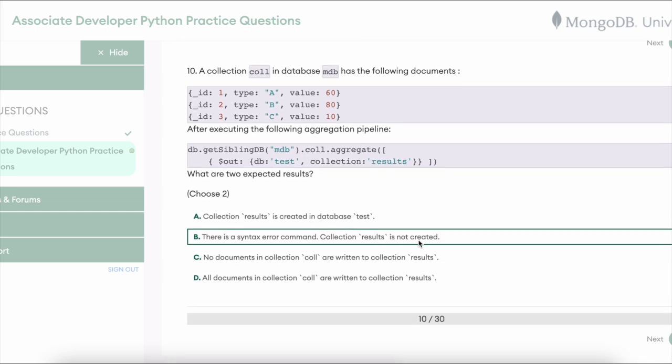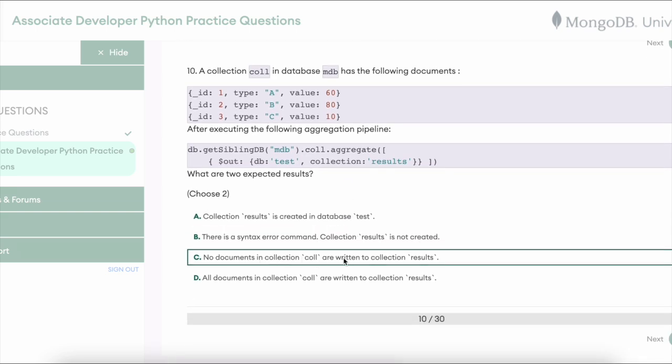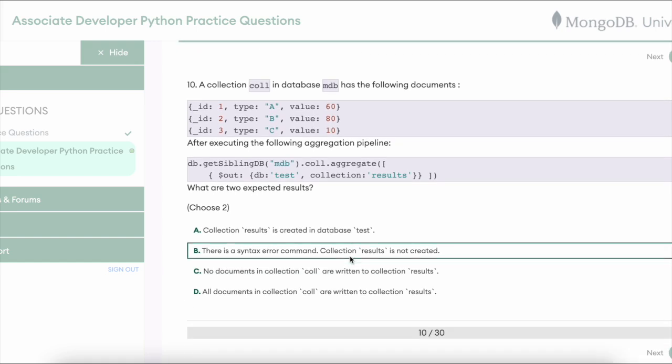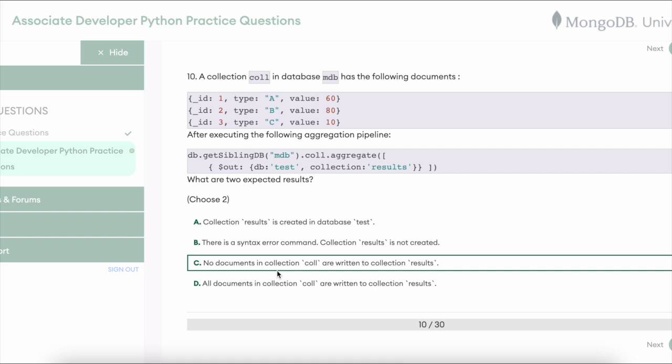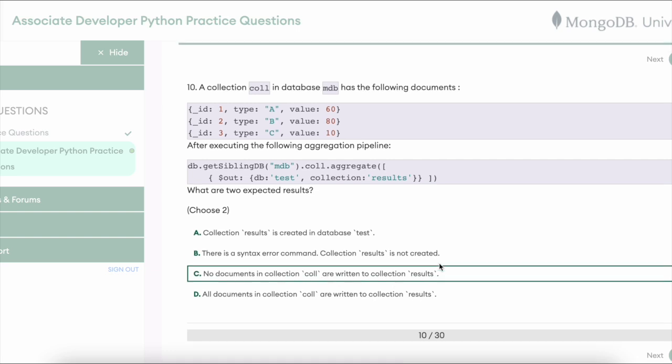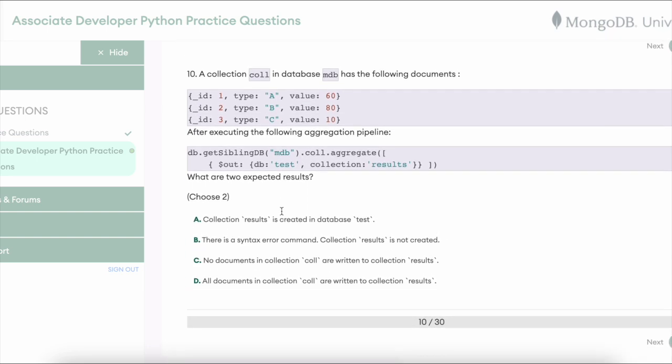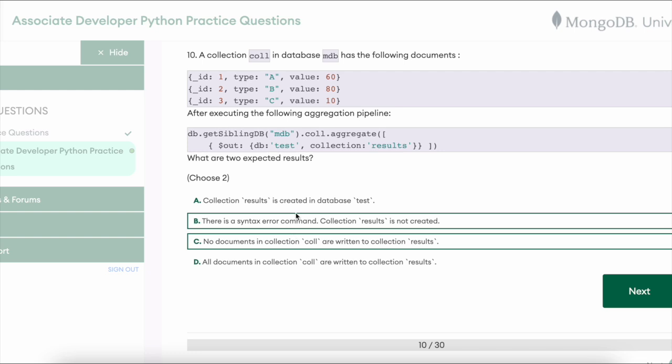The result is not created. No document in the collection col1 are written to collection results. Okay, yeah. No document in collection col1 are written to collection results. So I'm not pretty sure, but I'll go with the error.